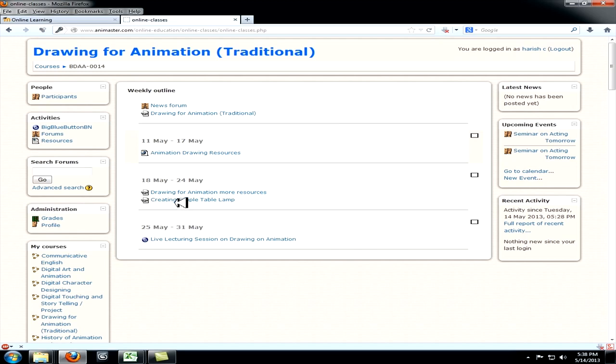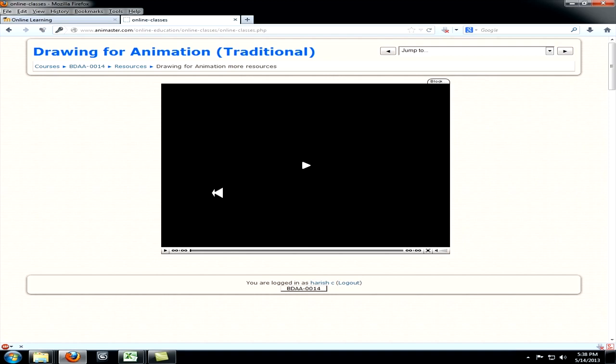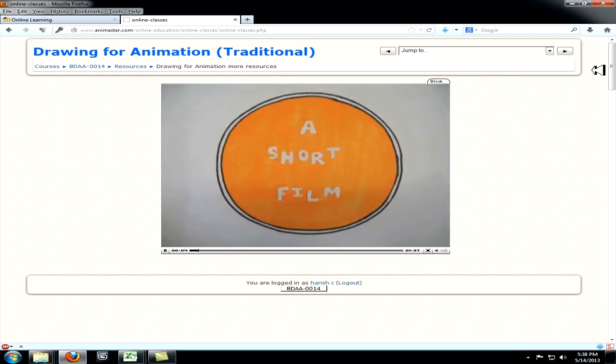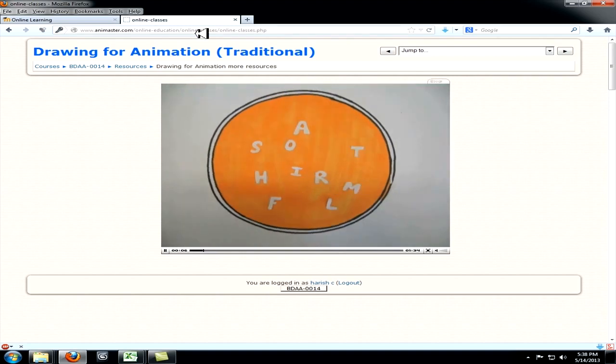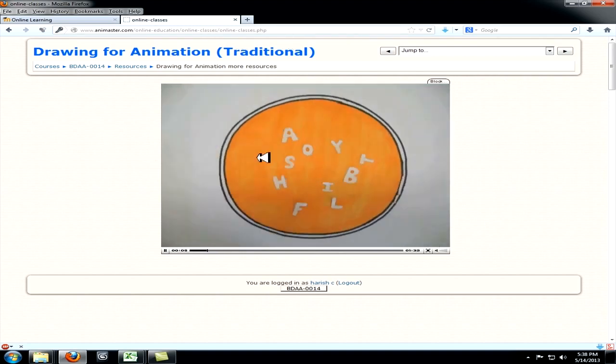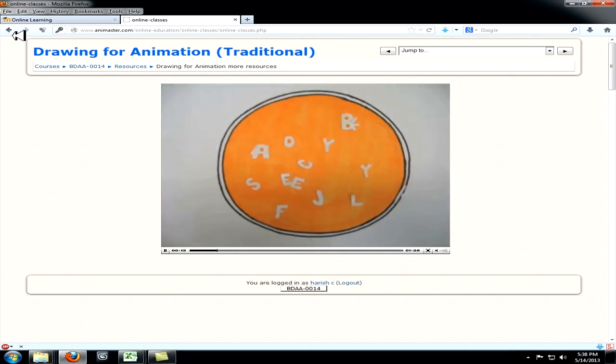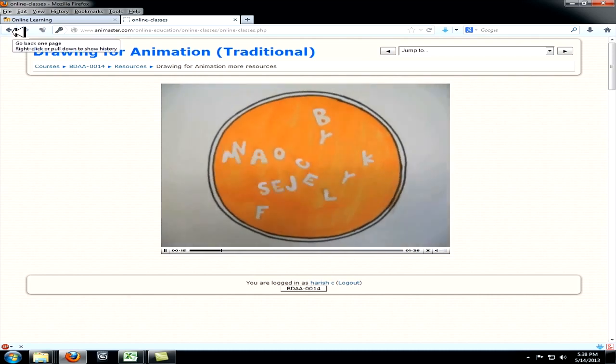If you go and hit one of the videos available here, like Drawing for Animations, more resources, you'll find a separate screen with a video. So the user can log in to his account, and he can view this video a number of times. So that is the advantage of this online learning.